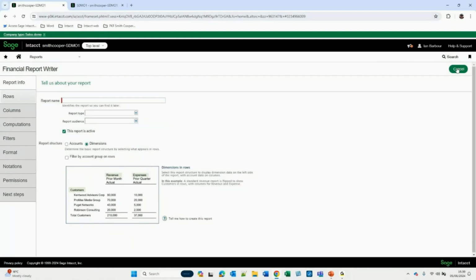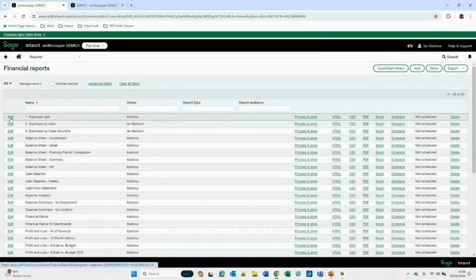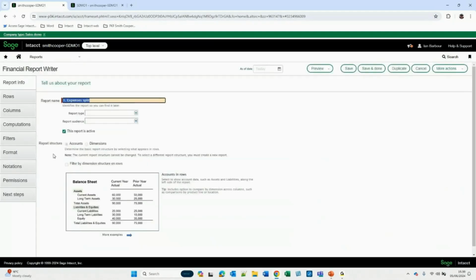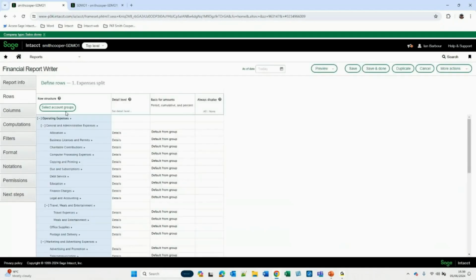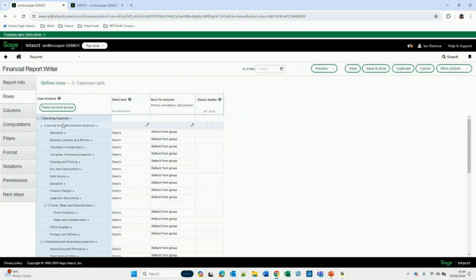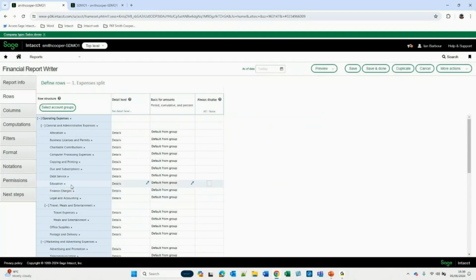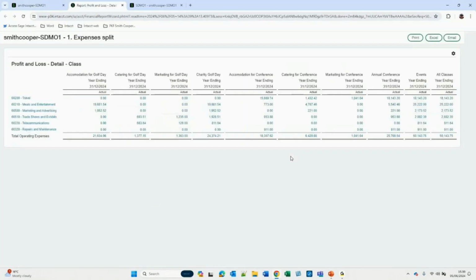Okay, let's cancel out of that. And first off, let's just show you a normal report. So this is just a standard report that we've set up based on accounts. And if we look at the account groups that we've got set up, I've got one account group set up called operating expenses. That includes all of these other account groups underneath it. So in this case, I'm not looking at anything to do with dimension structures or dimension groups themselves. If I look at the report, it's just a simple report that is showing me all the information.